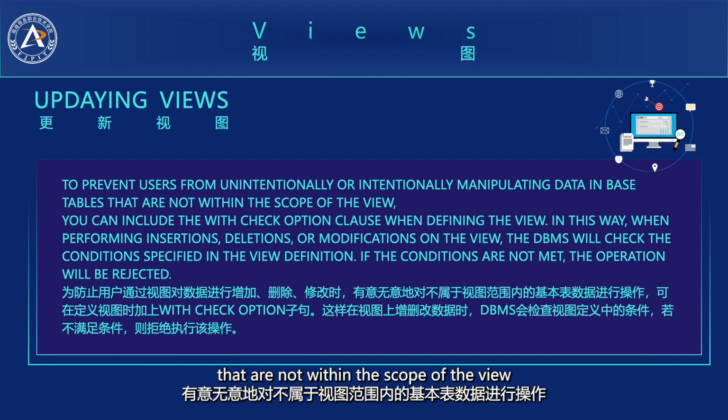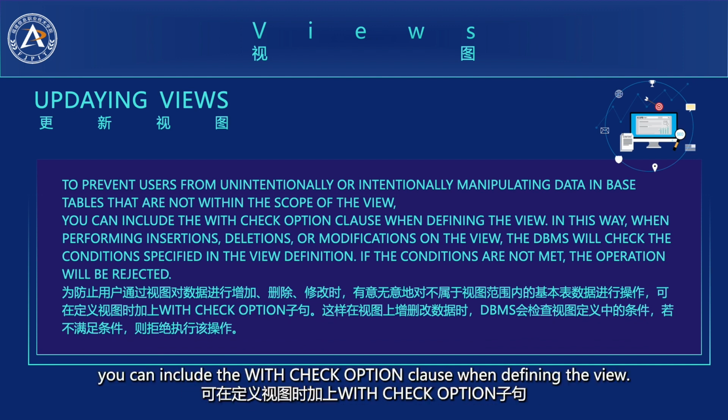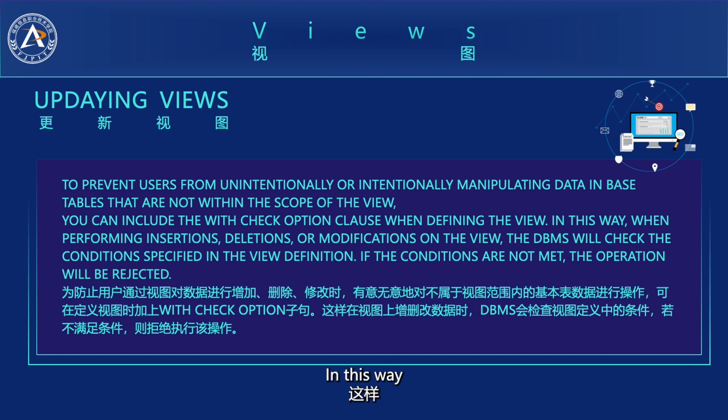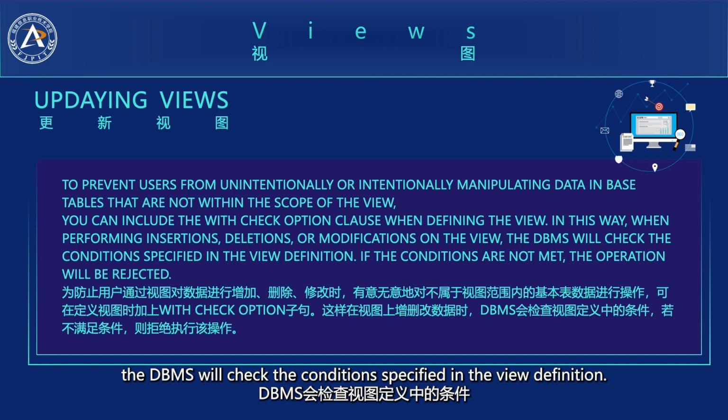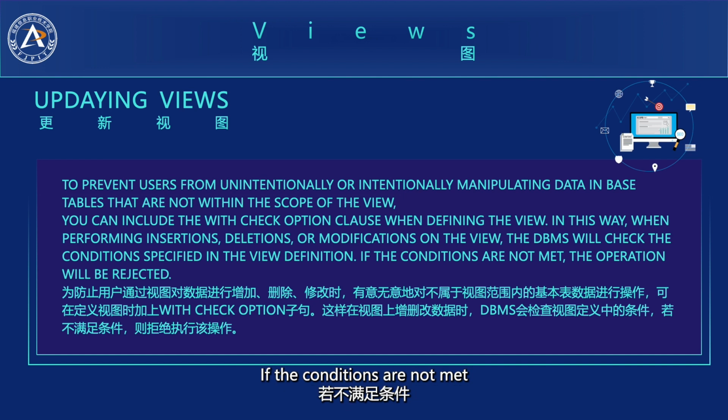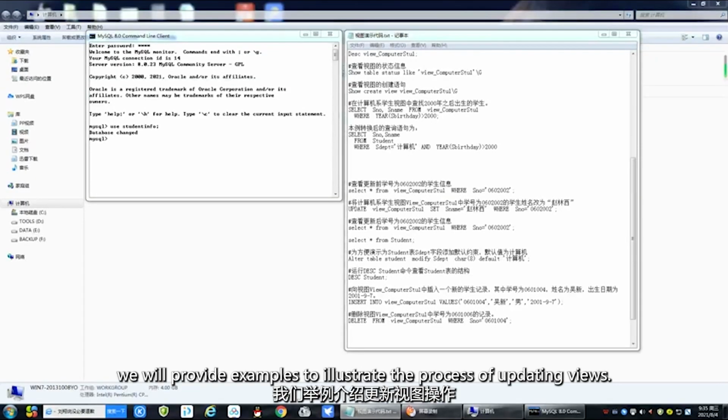To prevent users from unintentionally or intentionally manipulating data in base tables that are not within the scope of the view, you can include the with check option clause when defining the view. In this way, when performing insertions, deletions, or modifications on the view, the DBMS will check the conditions specified in the view definition. If the conditions are not met, the operation will be rejected. Next, we will provide examples to illustrate the process of updating views.